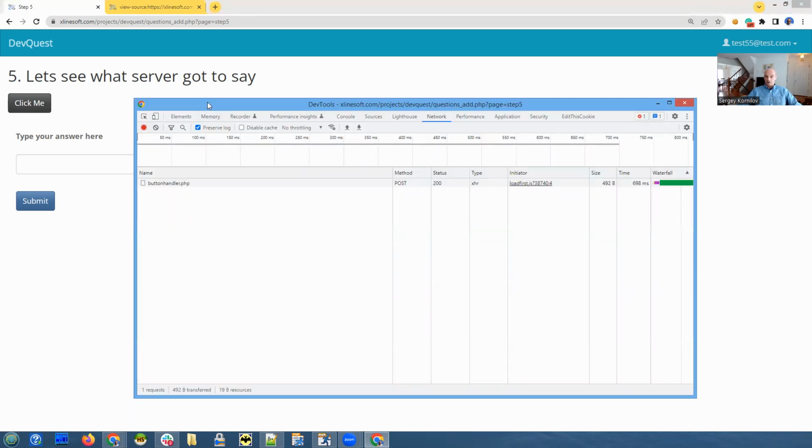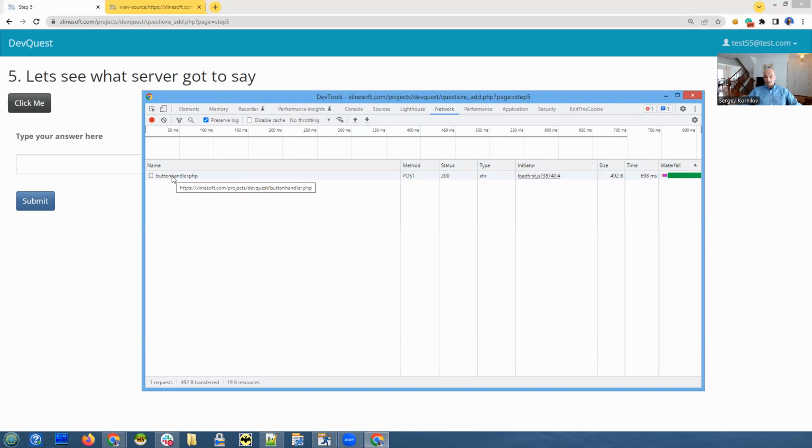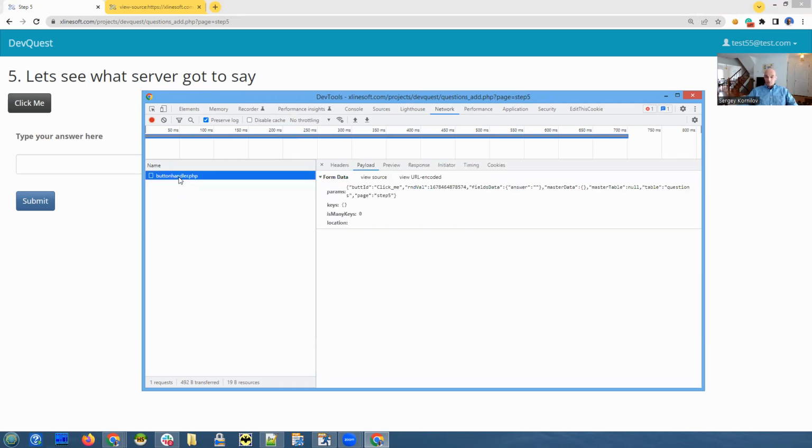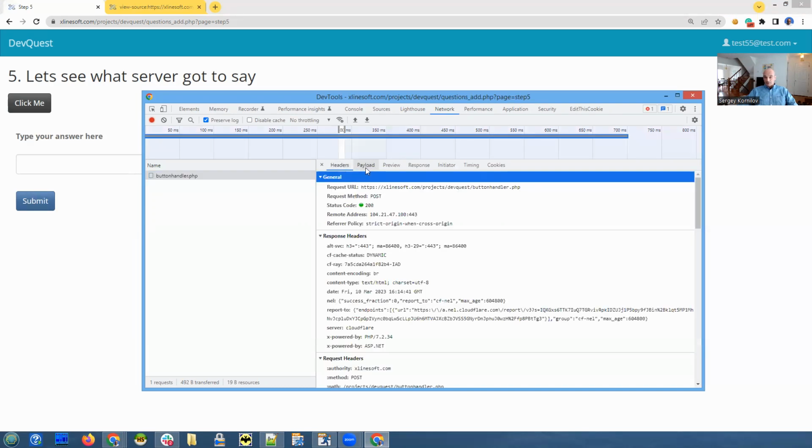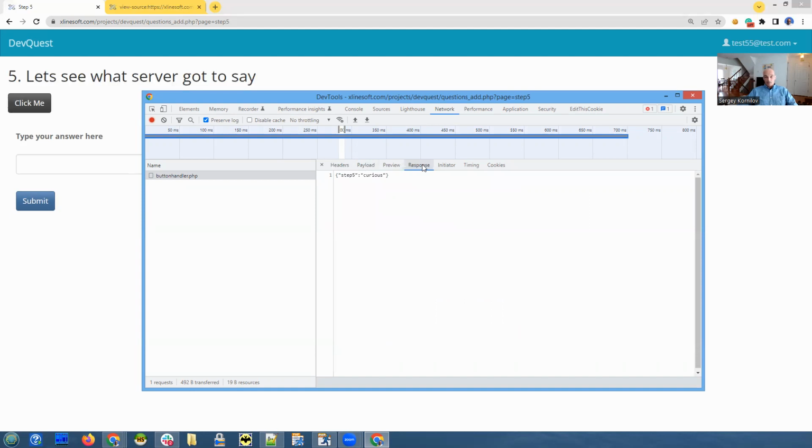And you'll see a new entry here named button handler. In PHP, it's buttonhandlers.php. In phprunner.net, it will be just button handler with no extension. We click on it and we see things like headers, payload, and everything. So the first thing we need to check is the response. This is what our server sent us, and it says step 5, furious. So this is our hint.